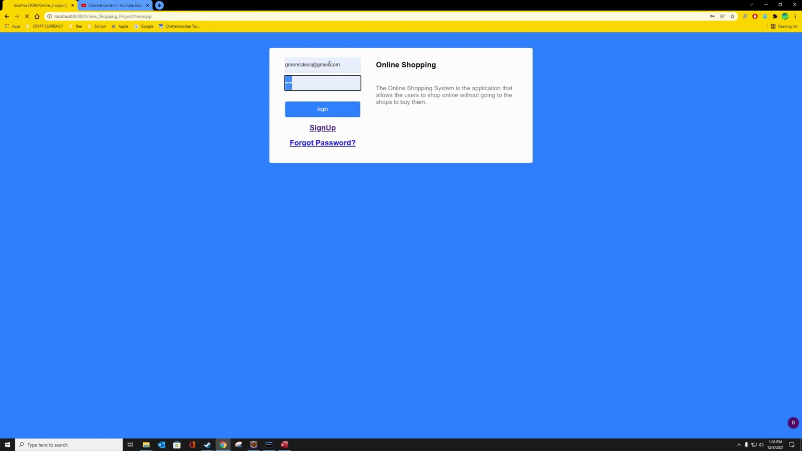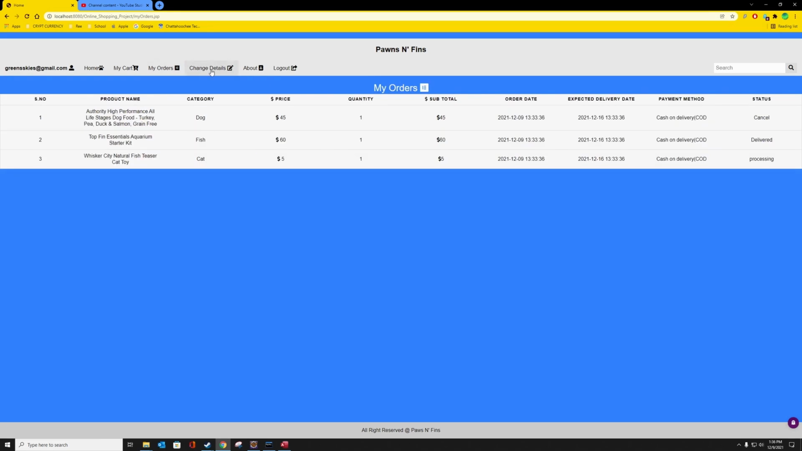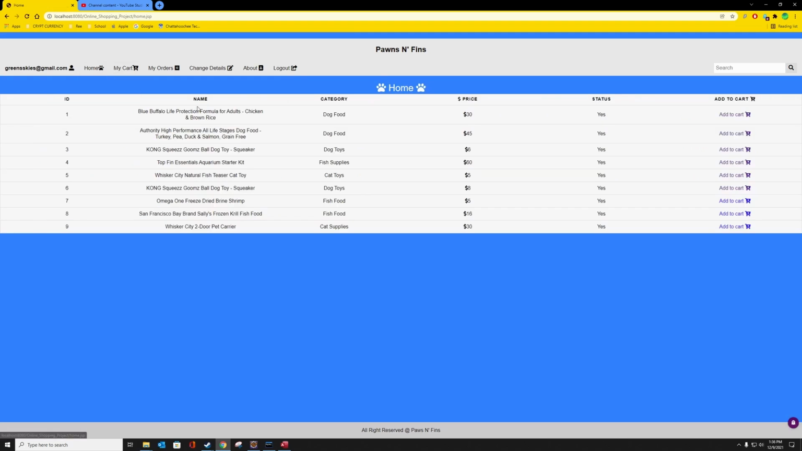So when I log out and go into this email, I can go to my orders, and I can see that I have one that's canceled, one that's delivered, and another that's processing. The expected delivery date is just in year, month, day. As you can see, it's one week from when I placed it just a few moments ago. And that's how the website works for right now.